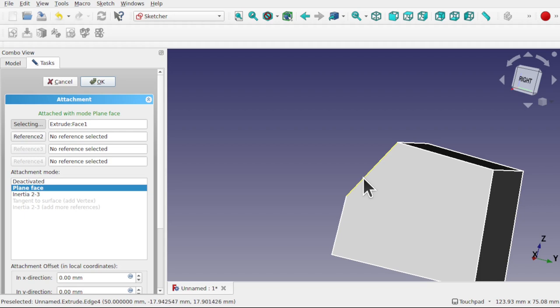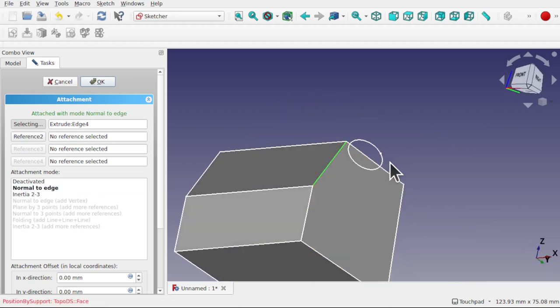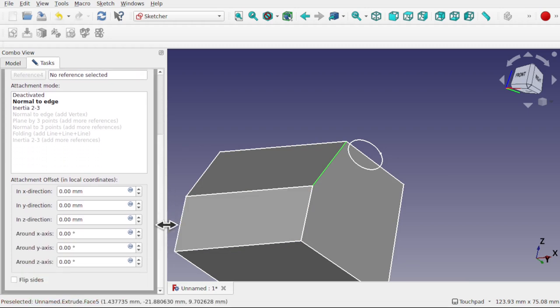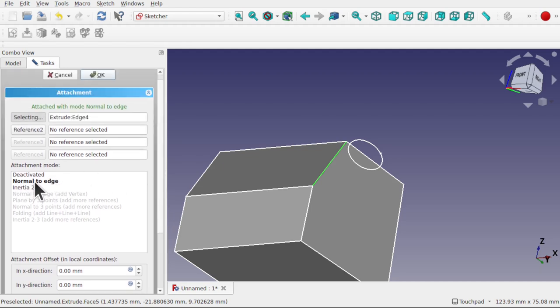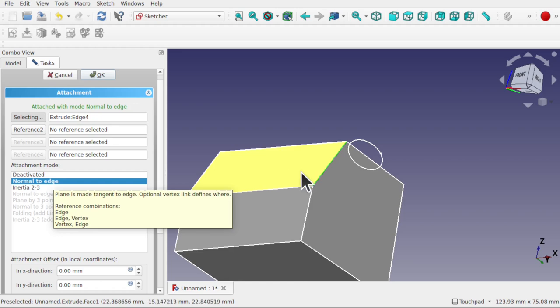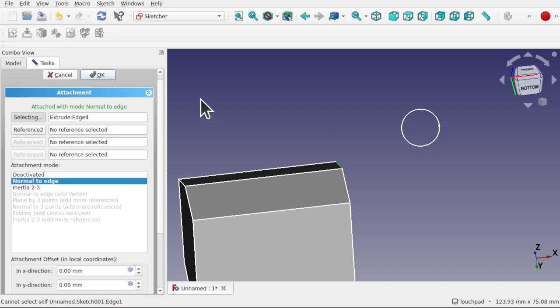So I'm going to go along this edge here. You can see that the sketch is now over this way. Why is it over this way? Well, we haven't got any X, Y, or Z offset. It's defaulting to normal to edge. And you can see that the normal of the sketch is running this way, but it's out here.